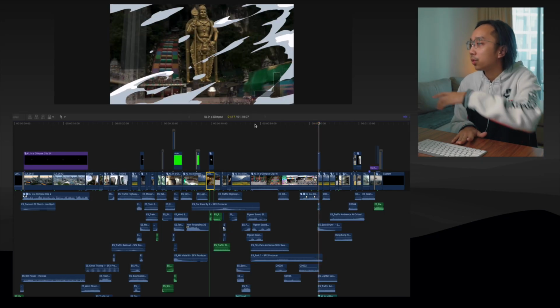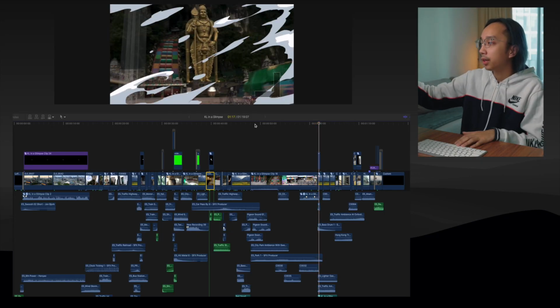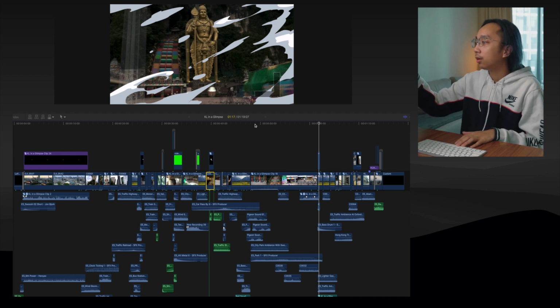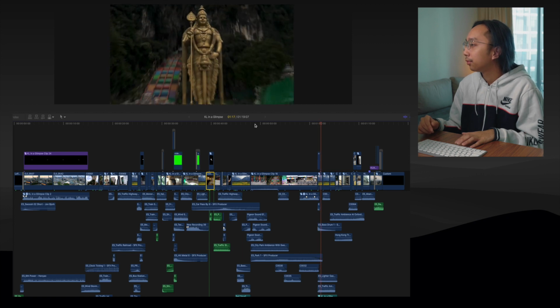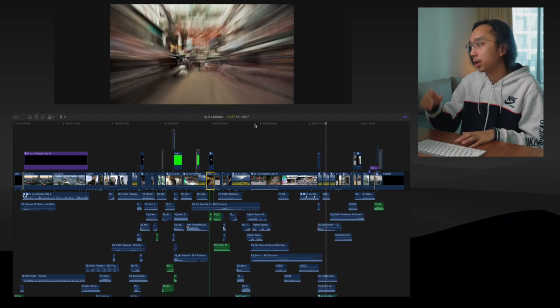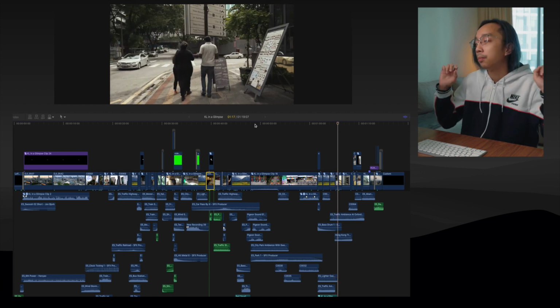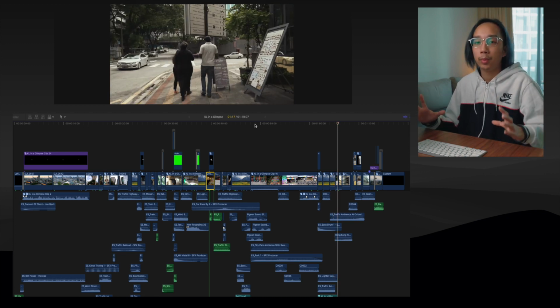And then straight away I put in this animation. Underneath that animation is actually a hyperlapse, a simple hyperlapse of Batu Caves. And then I put in a zoom hyperlapse again and again, and then more shots of people walking by from the back. So I just walk around and see people, okay, just take that shot and just take that shot.